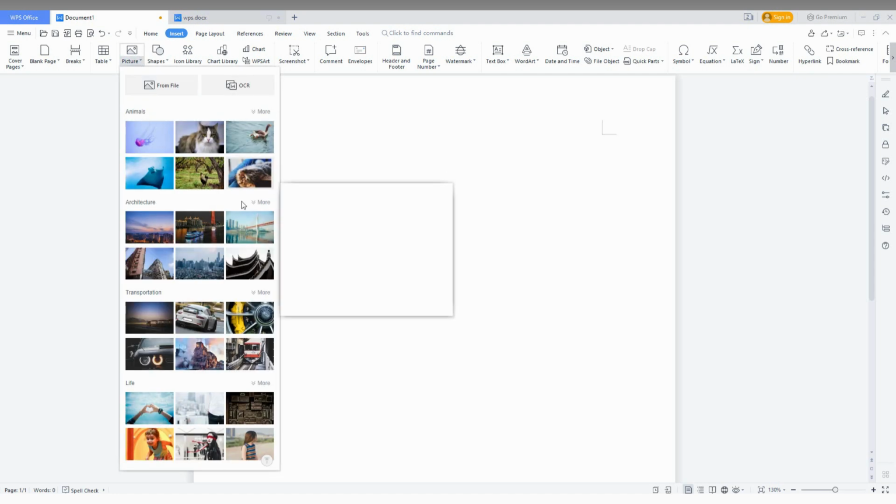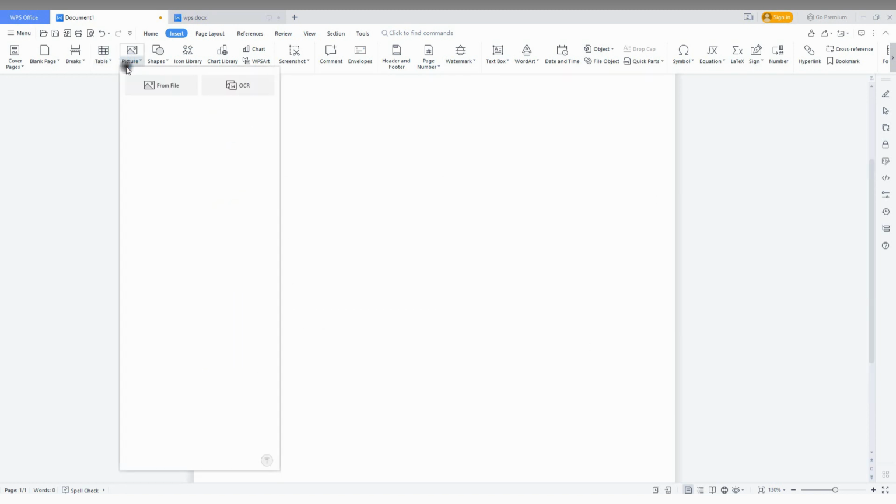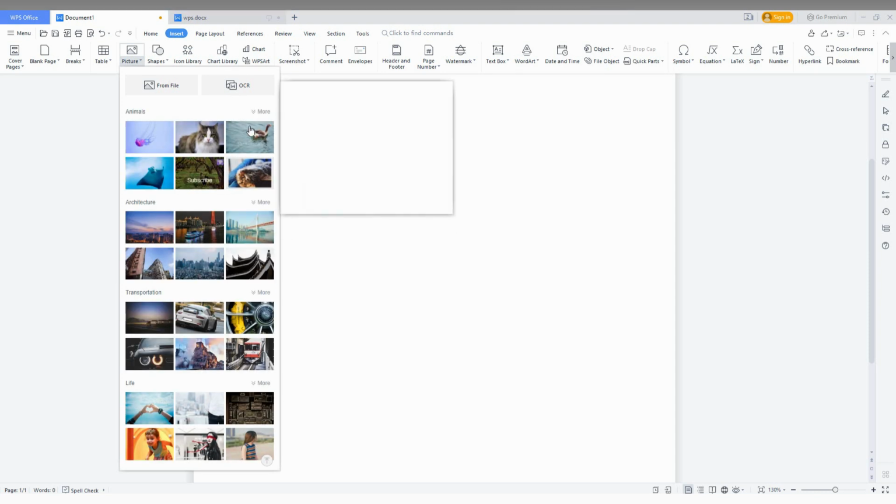If you have an internet connection, you can insert pictures from the web. There are a lot more options from here. You can click on the View More option, and there are two options on the top. One is From File, to insert pictures from a file, or you can click on OCR, convert the picture to text. So if you want to convert any pictures to text format, you can use this option. This is a super advanced option in WPS Office.